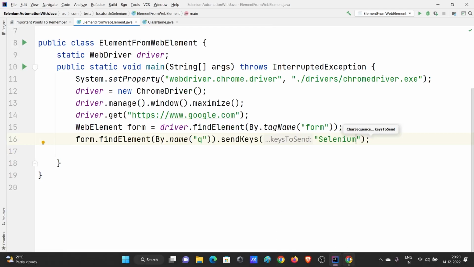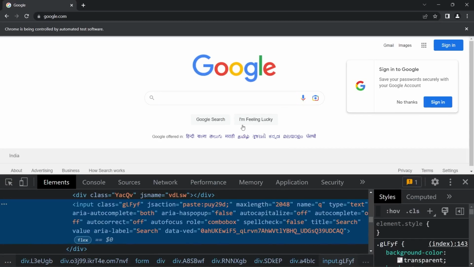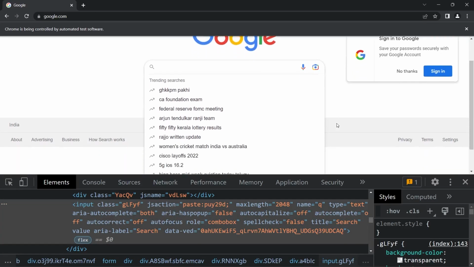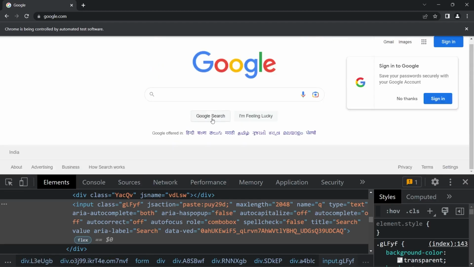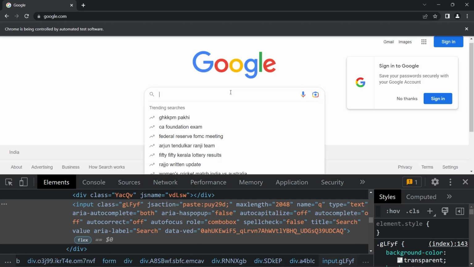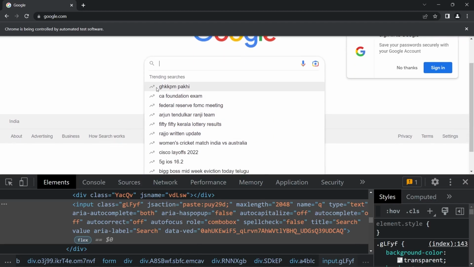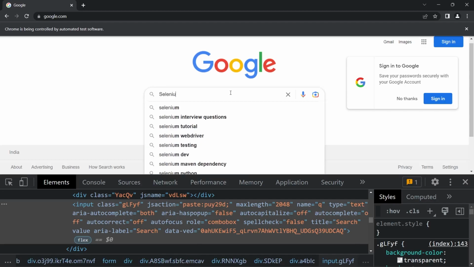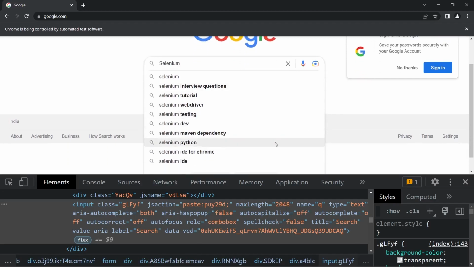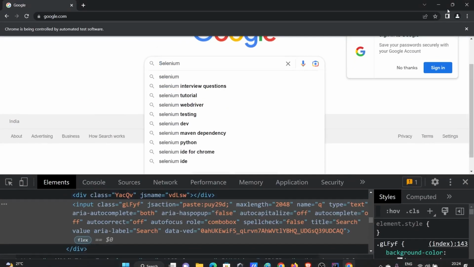I will show you one more thing here which is very important to understand. Whenever we click on this, see here, automatically the Google search and the I'm Feeling Lucky buttons get masked. So we cannot directly click on those buttons because they are not accessible. We cannot see that, so Selenium will not understand that. After typing Selenium, I cannot simply click on that. You can see here, it is masked. So the best way of doing that, I will show you.